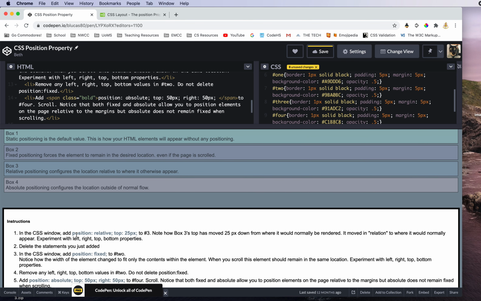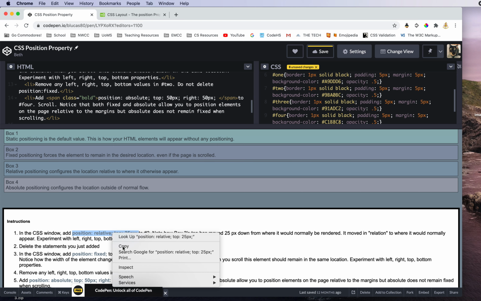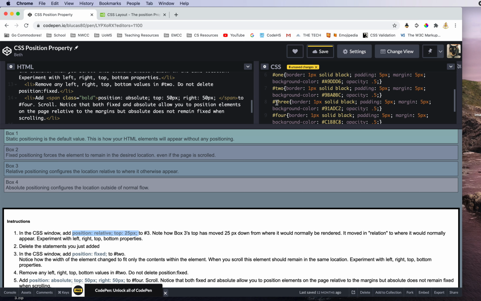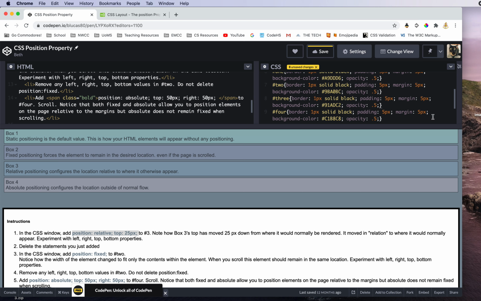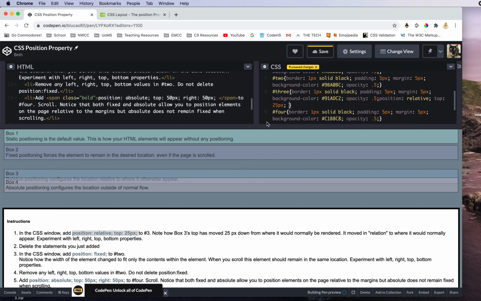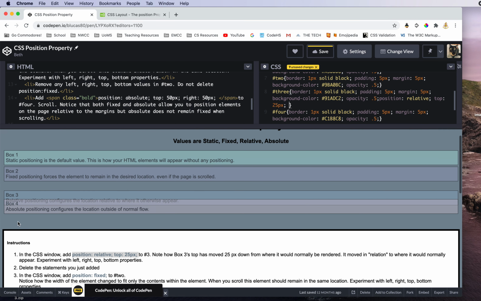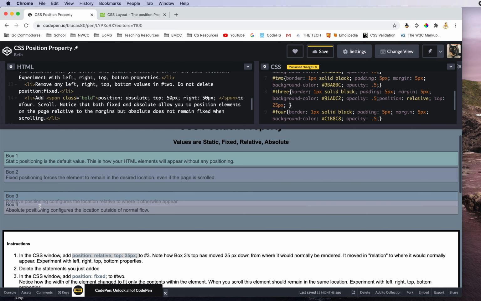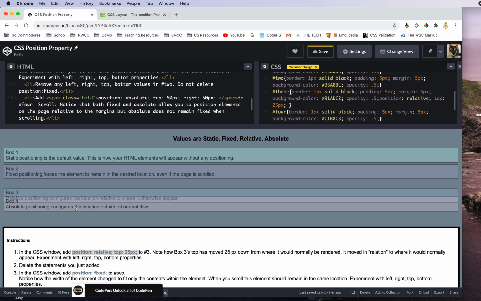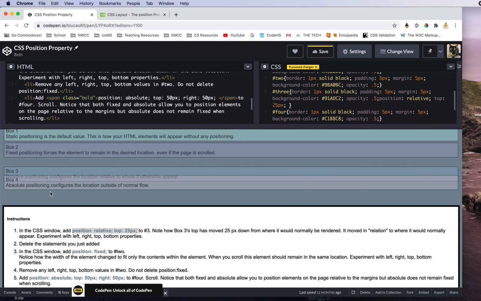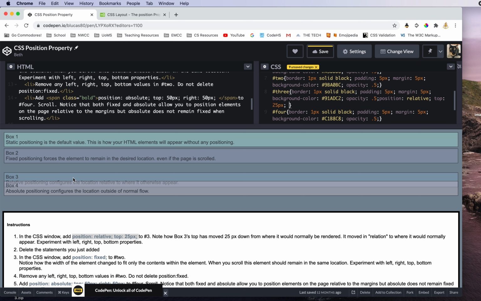Instruction 1 says add position relative and top 25 to box 3. So we're just going to copy that code, and we're going to find our ID 3. And just within that set of curly brackets, I'll do Command V on the keyboard to paste. That's Command V as in Victor, not B as in boy. And now you should notice that your code changed. So this position relative, it positioned it just slightly outside. Box 3 is what changed, where it would otherwise appear. Okay?